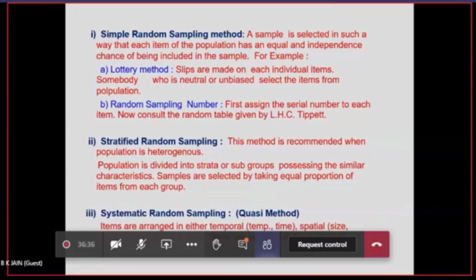And last, you can say systematic random sampling. See, items are arranged either on the temporal basis, that is temperature or time, or spatial, that is size or shape, or alphabetical order. Here, digits and figures are required, and according to that you arrange: temperature 25 degree, 26 degree, 20, like this; time 2.30, 2.32 minutes, whatever it may be; size, shape, or alphabetical order, you can put ABCD. And items are selected at a fixed interval. Suppose at an interval of 10, first you select 1, then 11, then 21, then 31, so there will be an interval of 10.